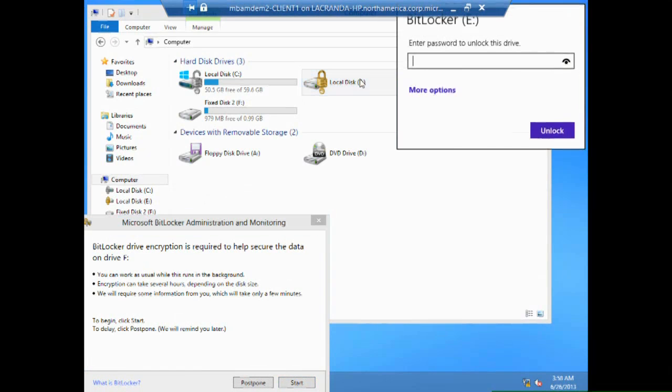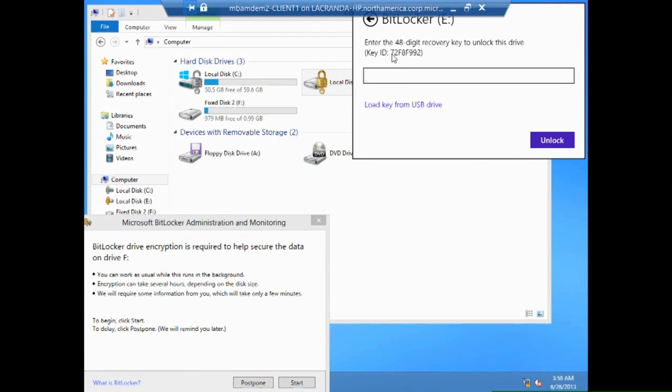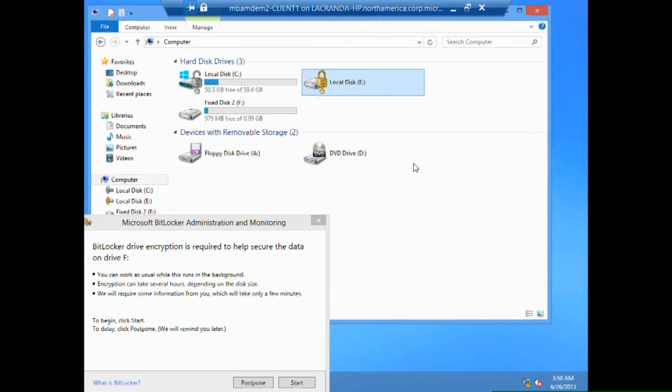So if I double click this, I go to more options, I say enter recovery key because I just can't remember what it is. It's similar to that pre-boot thing where it shows me the first 8 characters of the key ID. So this is what I need.